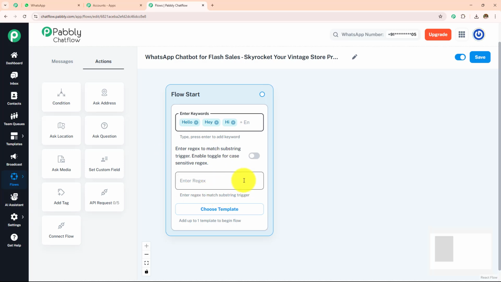I'm going to enter my regex. So here I have entered my regex, and here we have to make sure that we enter the regex in the same format itself. Now we have one more option of render regex to match substring trigger, enable toggle for case sensitive regex. So I'm going to toggle this on. This is for case sensitivity.